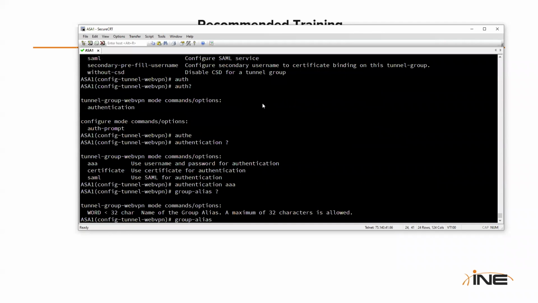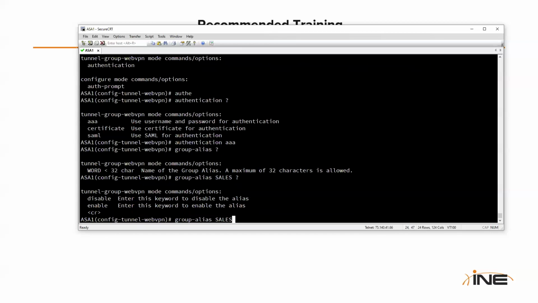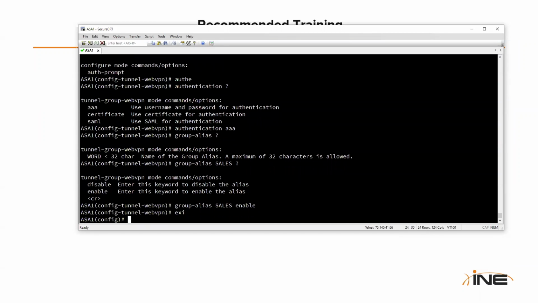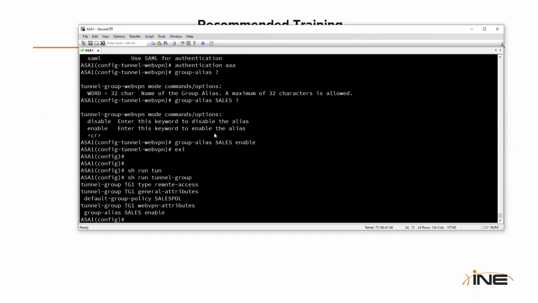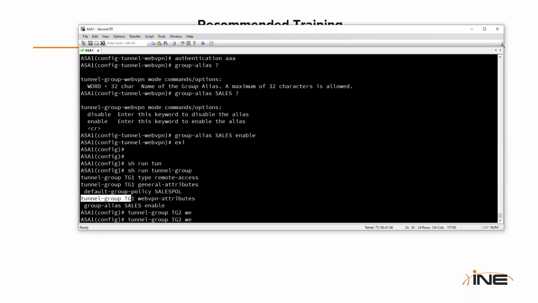will display on the AnyConnect in the drop-down list for a group selection. So I will alias this as sales. We will double check the config of the tunnel group. And we will still add one more tunnel group just to show you that drop-down menu list. So I will build a dummy. This is fake. It's just to show you how aliases work.